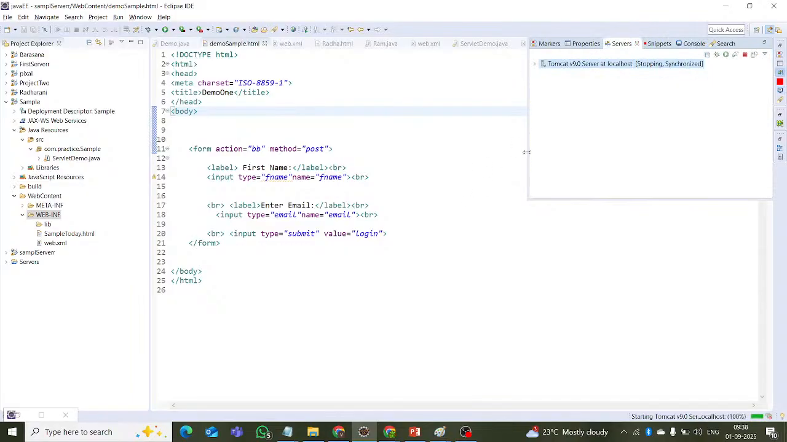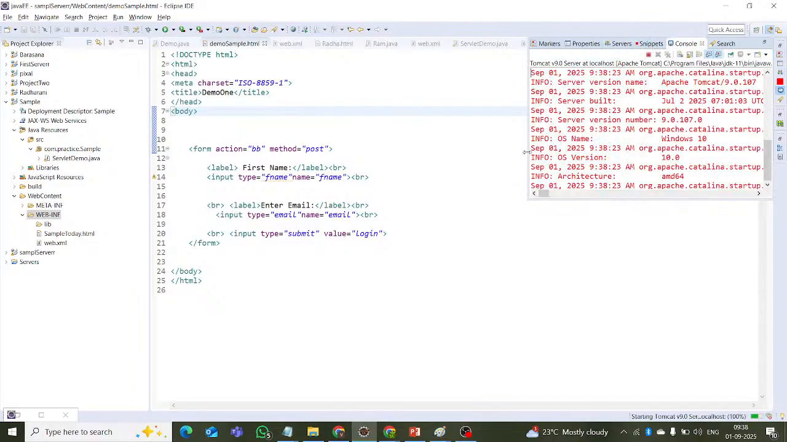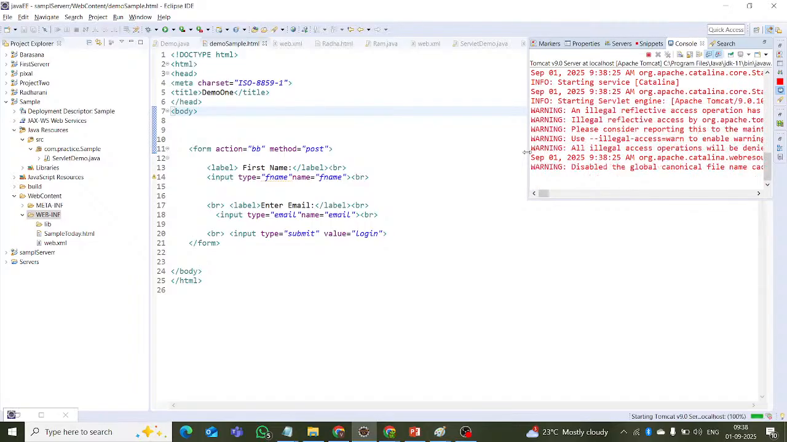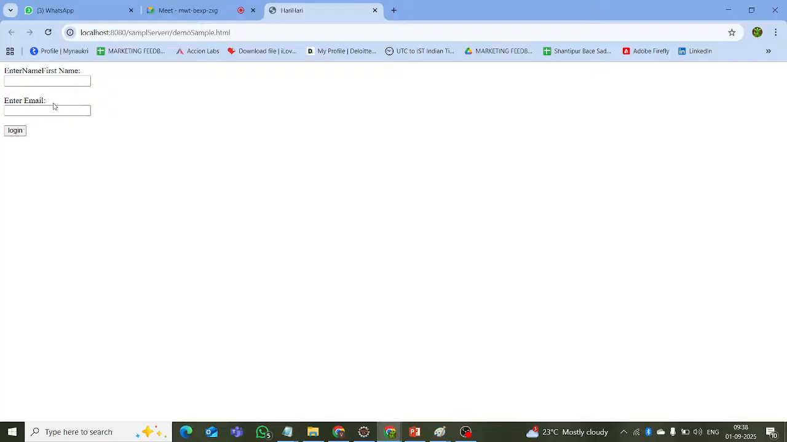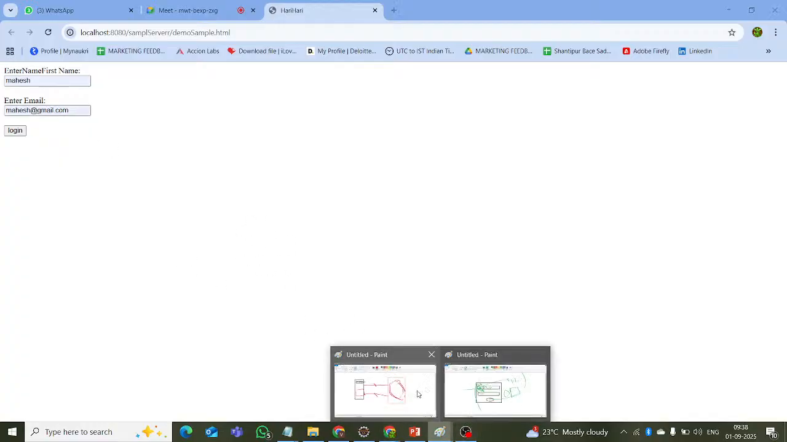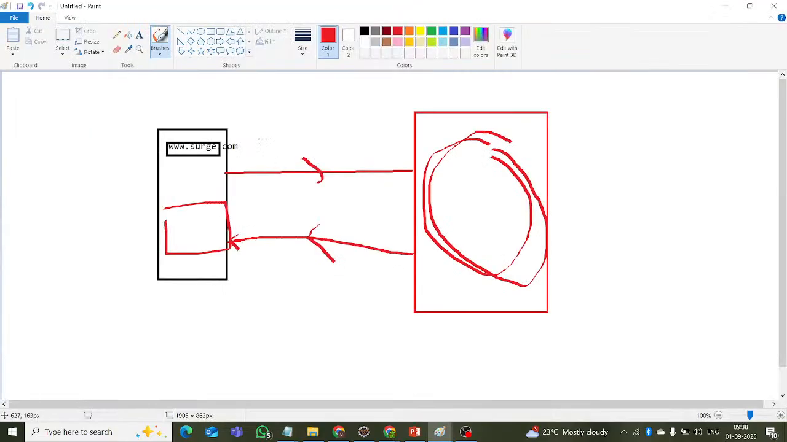Then it will deploy the code and it will come on the web page. See now, enter the first name. Then give Mahesh and this one. This is the web part, up to HTML. From the HTML we are sending the request to the server.